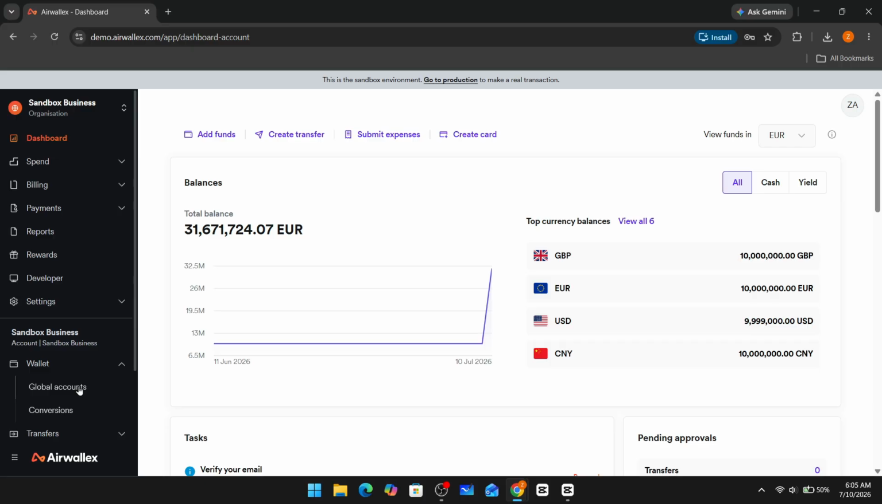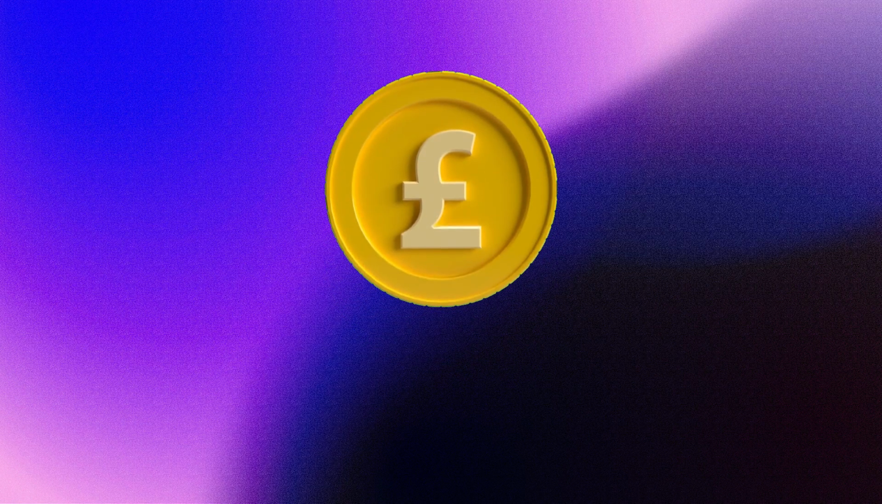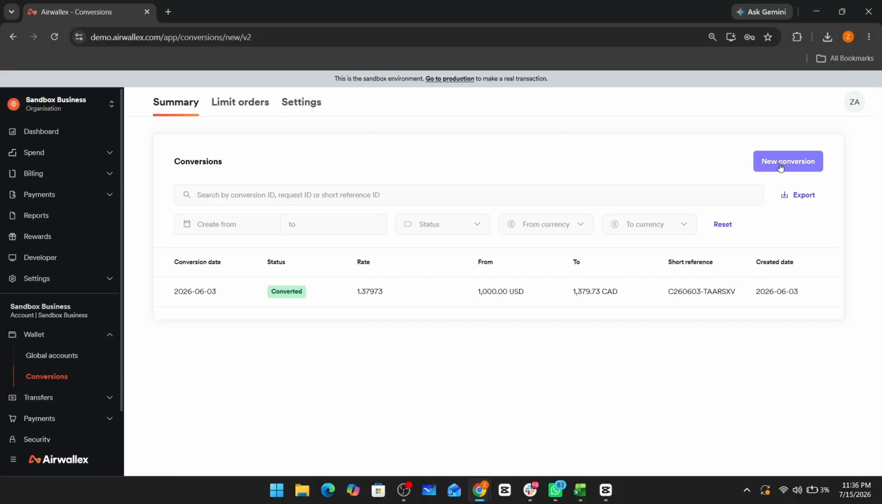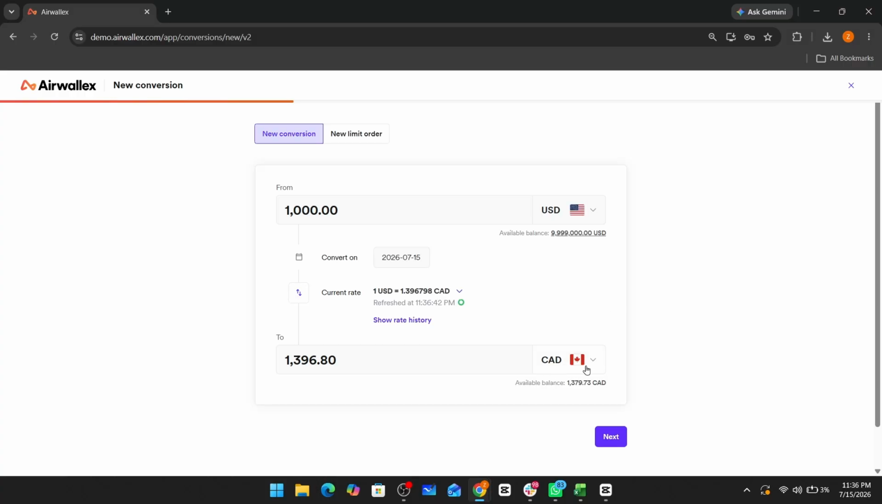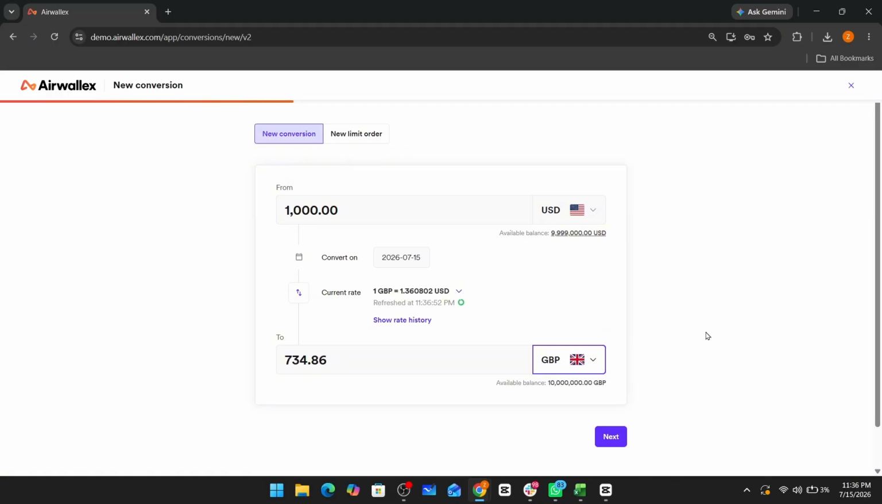That naturally leads into conversions. Say you've just received a payment of $5,000 from a client, but you've got an upcoming expense that needs to be paid in pounds. You go to Conversions on the left, click New Conversion, and Airwallex shows you your available balance along with the live exchange rate on offer. The markup on top of the actual market rate is typically around 0.5%, which is a fraction of what most high street banks charge, where markups of 2 to 3% are common.